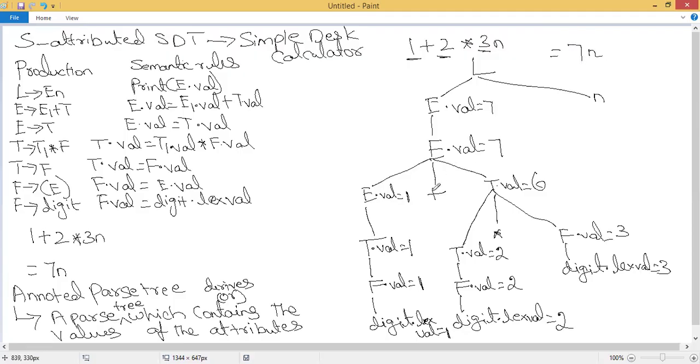Okay. So this is a simple example for synthesized attribute SDT, the S-attributed SDT. In the next lecture, we will be discussing an example of the L-attributed SDT. I hope you have understood the concept well. Thank you.